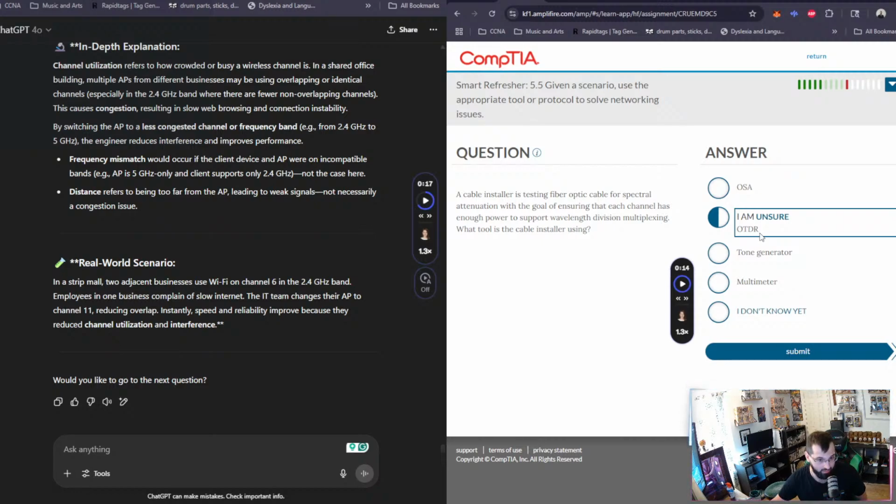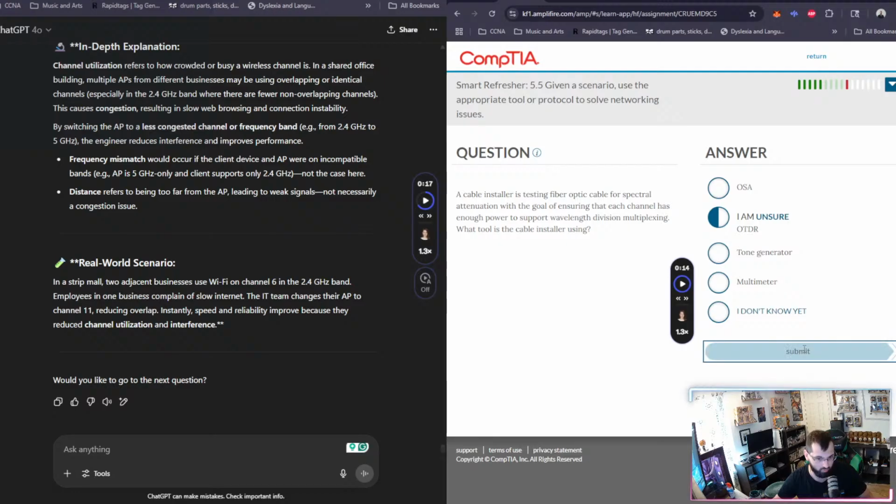I'm pretty sure that is something to do with figuring out if there's an issue. One figures out if there's an issue physically, like in the cable. The other one measures its degradation, like its signal strength. I don't remember which one's which.